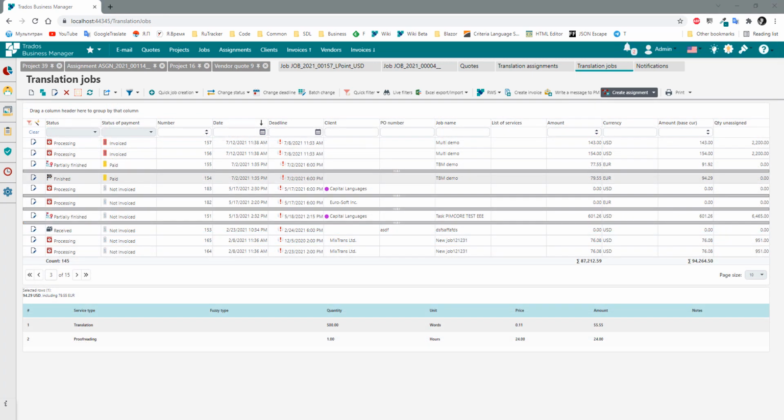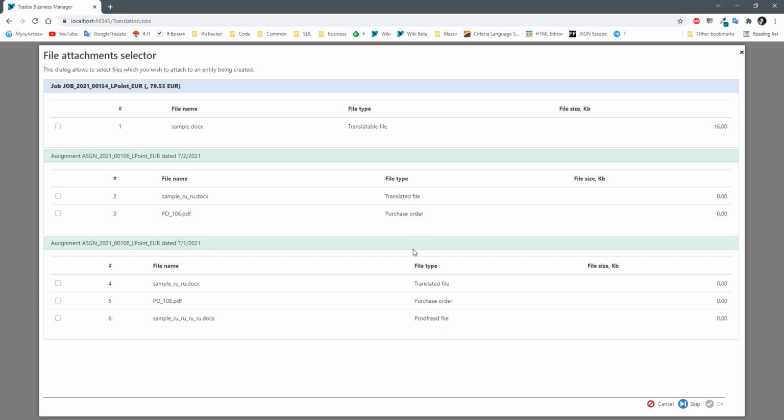Next feature I wanted to talk about is file selector. File selector is a dialog which is being shown when you create some entity from other entity. For example, you create translation assignment from a job, or mail message from invoice or project, or in different scenarios of using an application. And it looks like this.